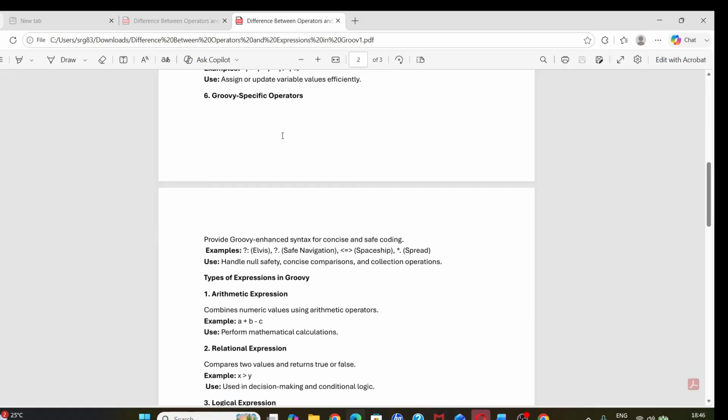Then Groovy specific operators. They provide Groovy's enhanced syntax for concise and safe coding. Groovy adds some special operators like Elvis, safe navigation, spaceship, and spread, and they are used to handle null safety, concise expressions, and collection operations.